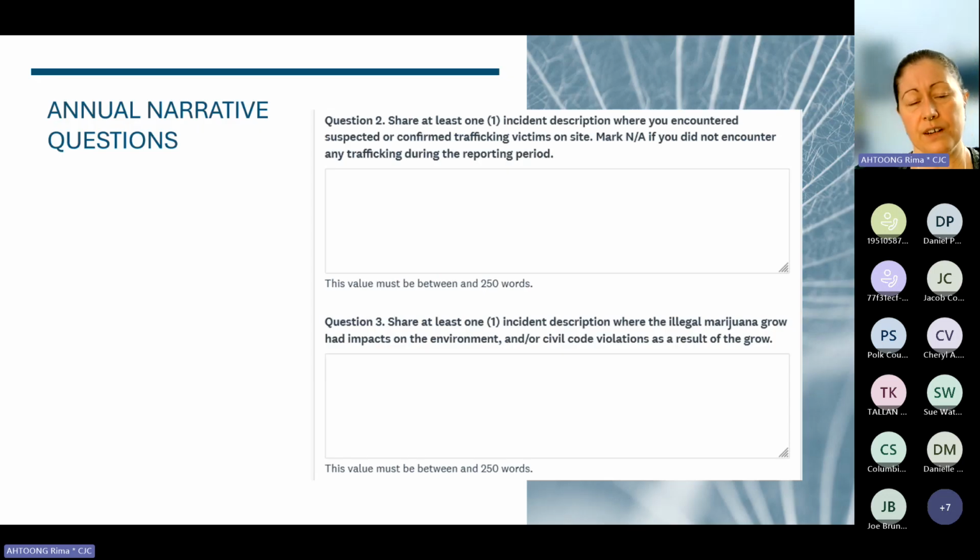The second question is similar. It's share at least one incident description where you encountered suspected or confirmed trafficking victims on site. And then question 3, share at least one incident description where the illegal marijuana grow had impacts on the environment and or civil code violations. So those are basically the narrative questions that were underneath each section in the Excel form that we just pulled out and made distinct.